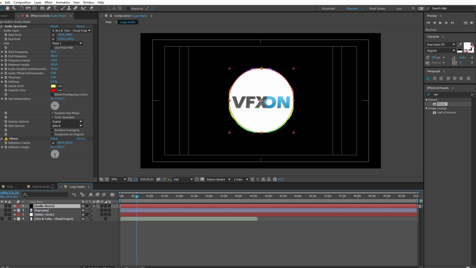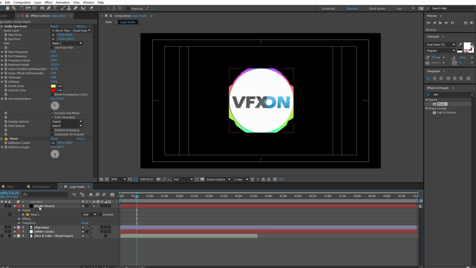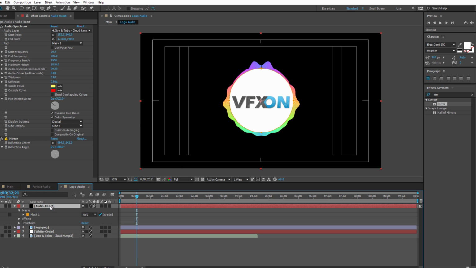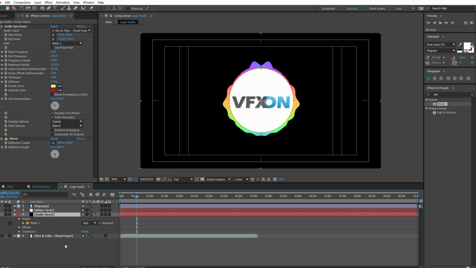And maximum height, let's adjust that. Let's set it to about 1500. And don't worry that it's cut off right here. We simply go to audio layer, mask, and set it to inverted. So now it's okay. And I'm just gonna drag it here underneath.